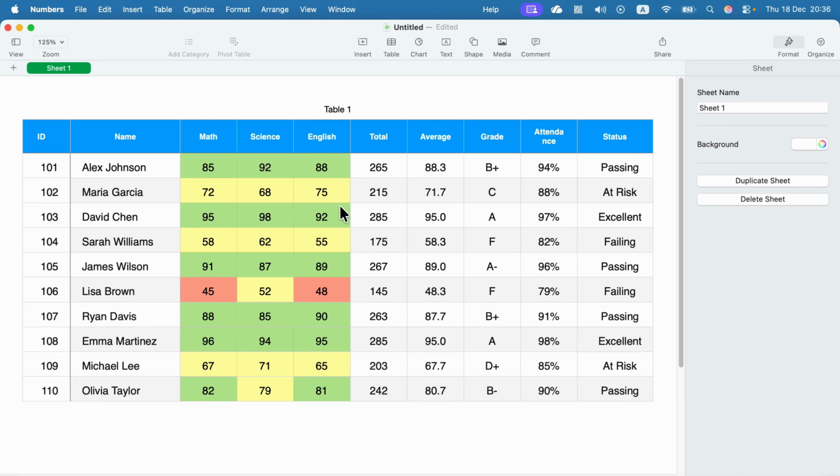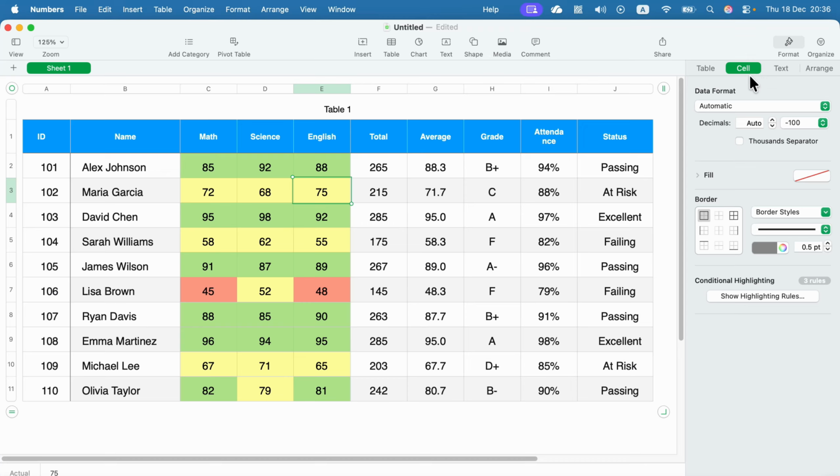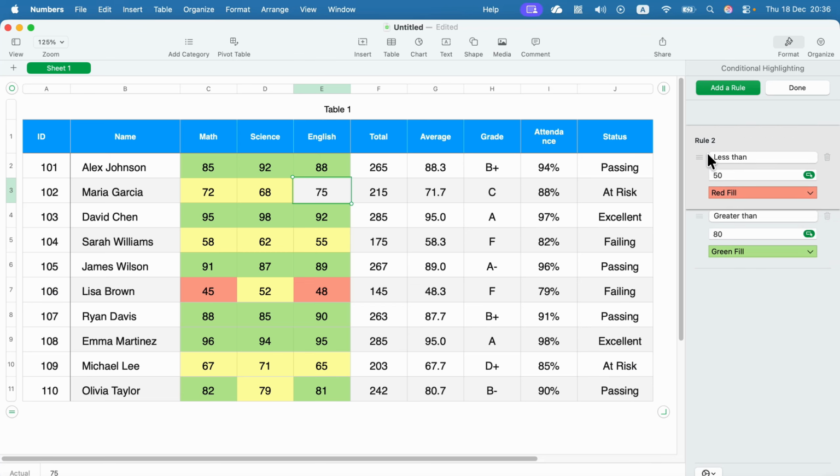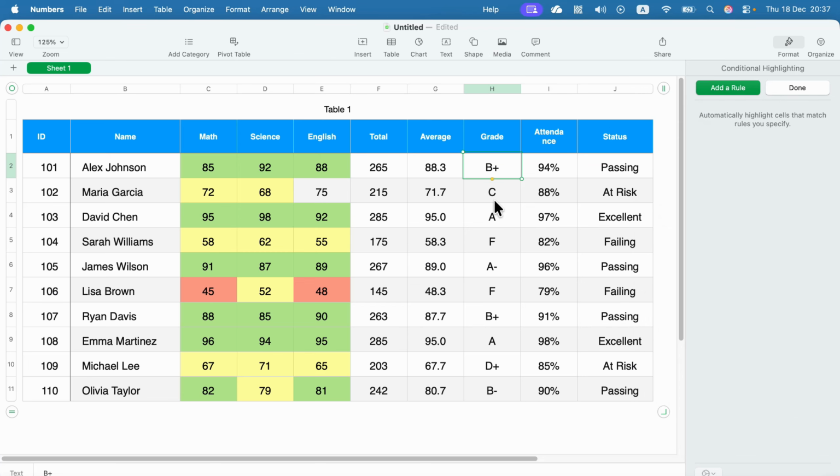So I can always go back to cell and go to highlighting rules. I can extend them. If you don't want to use the rule anymore, you can click this little trash bin icon here. Delete that. If you want one rule to be more important than another, you can move the rule above, this way. Alright, so that's how you do it.